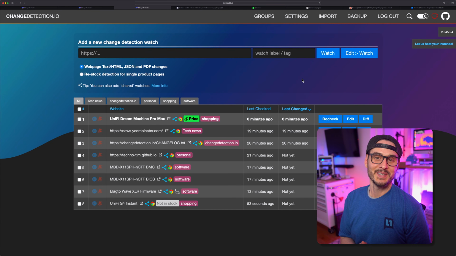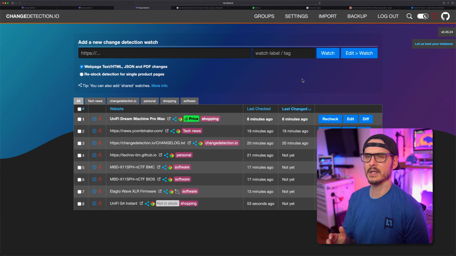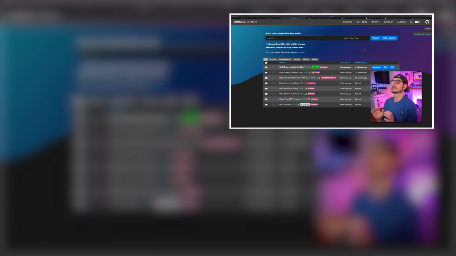There are so many things I want to track and so many cool things you could do with ChangeDetection.io. I'm glad I installed it, and I'm glad I went through with getting the headless browser configured, because I think that really makes this worth it. So what are you going to track with Change Detection? Let me know in the comments below.